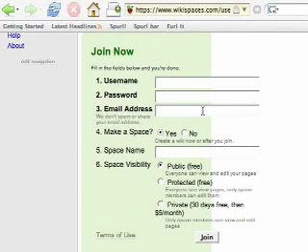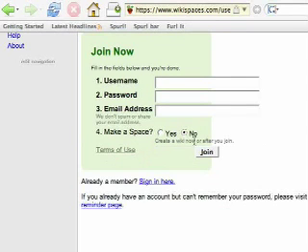So do that. If you don't want to start your own space, just click no. So most of my class just did username, password, email address, click no, and then join.